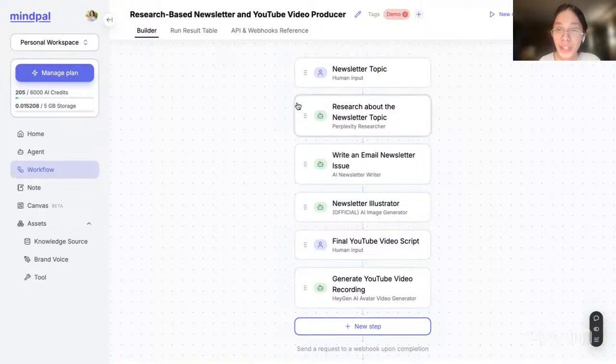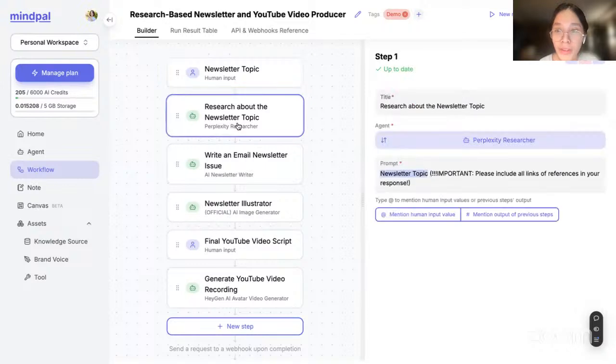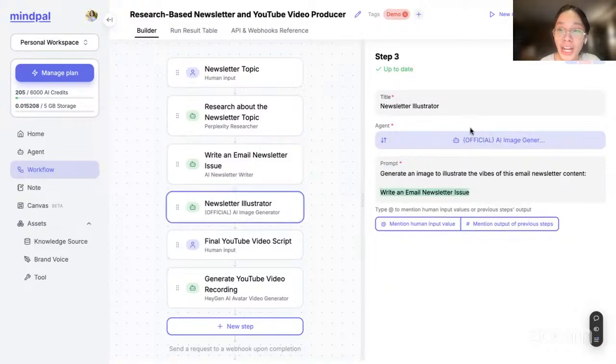This AI workflow would take a topic given by us. It will research about that topic with Perplexity. Then it will write an email newsletter issue based on the research of Perplexity, and it will mimic my writing style for the newsletter issue too. And then I will have the AI image generator that I have shown you previously to generate an image to go along with this newsletter.